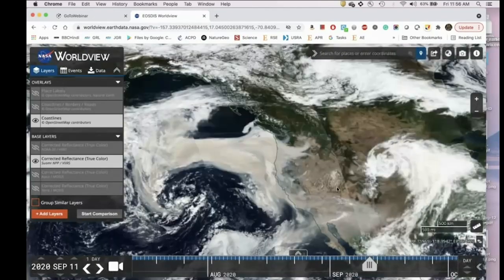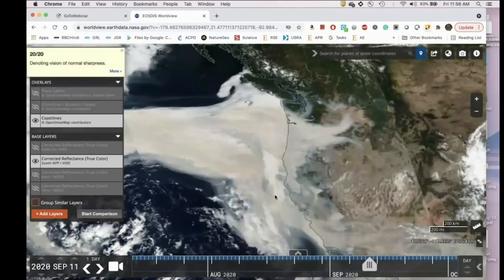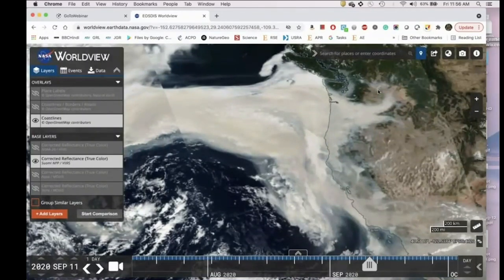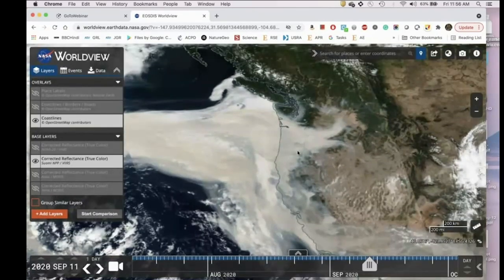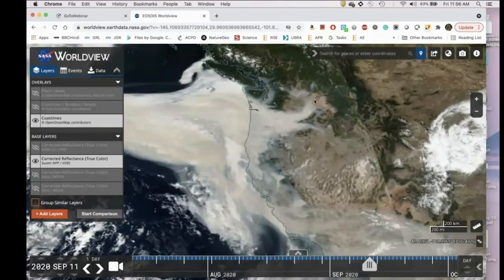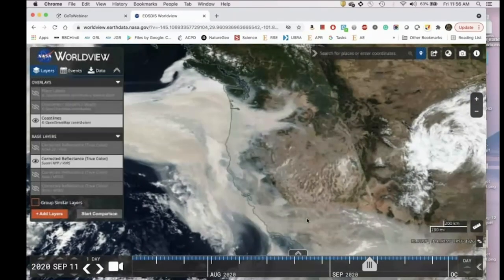There's a land surface. And this particular feature, which is actually a smoke plume transporting over the ocean, is a really, really thick smoke plume. There may be some cloud underneath, but from the top, from the satellite, it looks like a smoke plume. And they are coming out from different fires. We will see in a minute how to look at them.